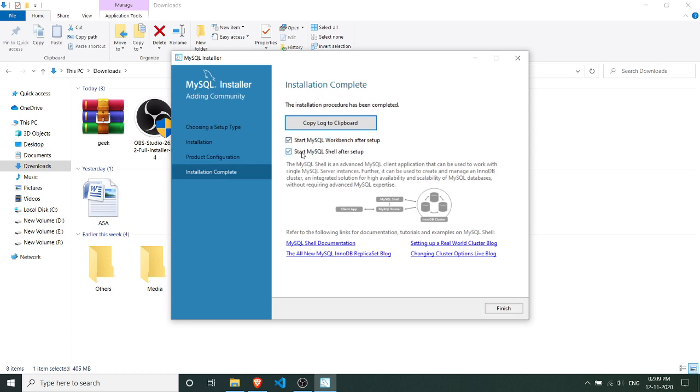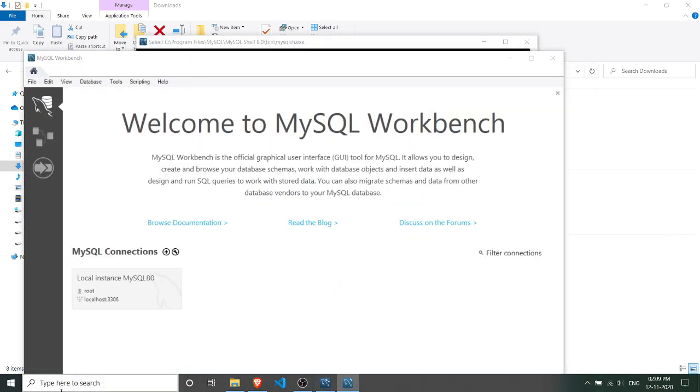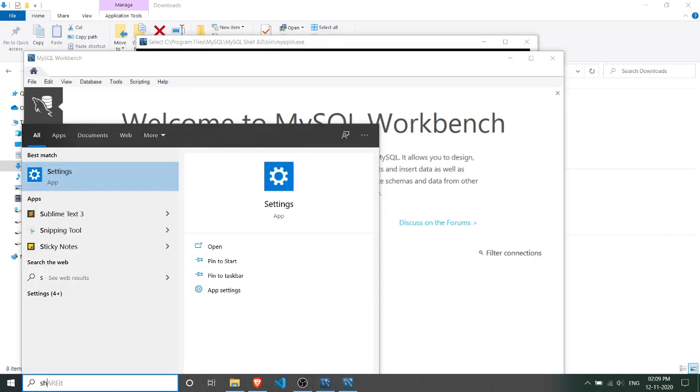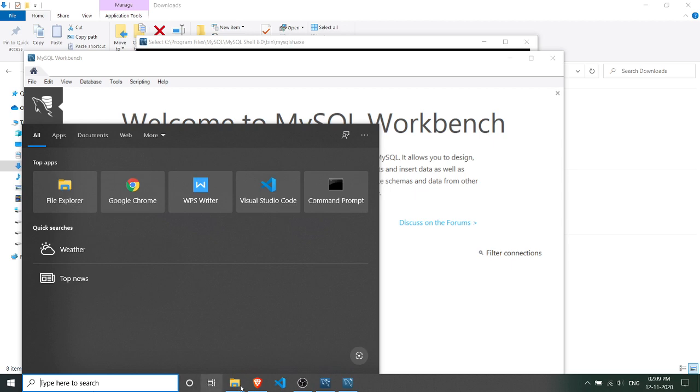Now here you can see these two boxes are checked, which are start MySQL Workbench and MySQL Shell. Let it be, and I am clicking on finish. Now you can see here this is our MySQL shell. You can also start this by going to the start menu and searching for shell. You can see this MySQL shell here. Similarly, we can do it for Workbench also.